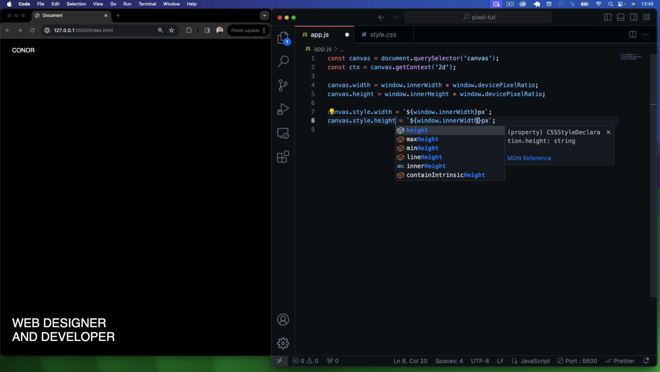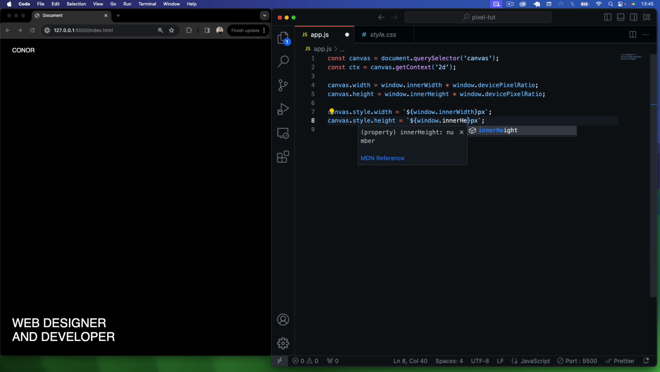Style.height equals window.innerHeight, and this sets up our canvas to look good on all kinds of displays. Okay, so now what we want to do is create two classes, one class called effect and one class called particle. So let's do the particle first.